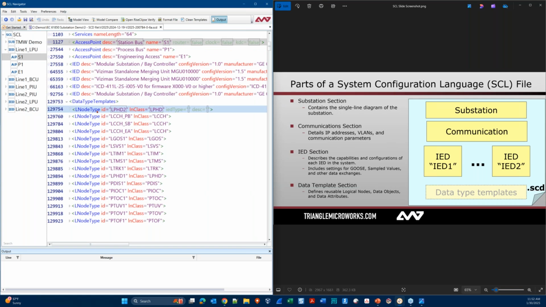Just keep in mind that this is a place for us to define each logical node, or even down to the data attribute level, define it once, and then we can reuse it and reference it up here in the IED section. But every data object contained within a logical node will be defined down here, including each data attribute within that.